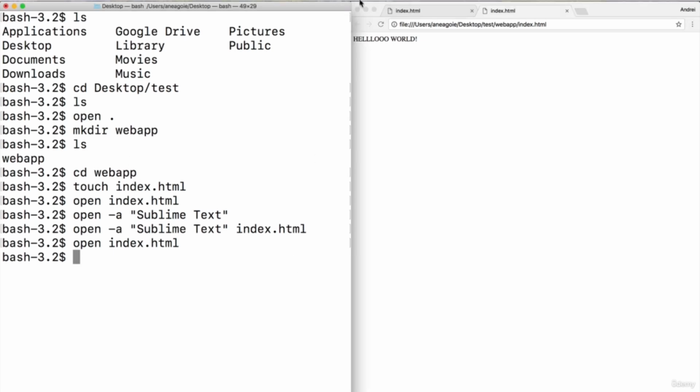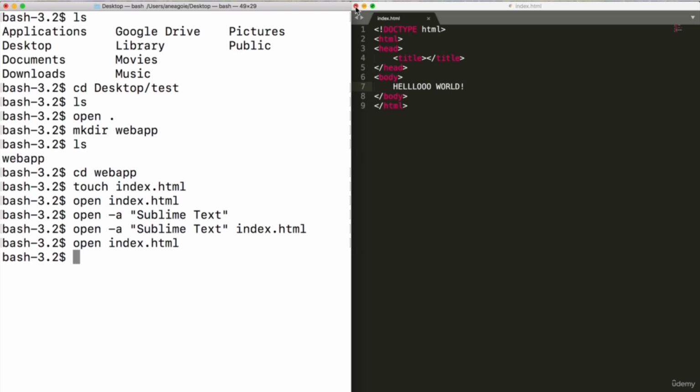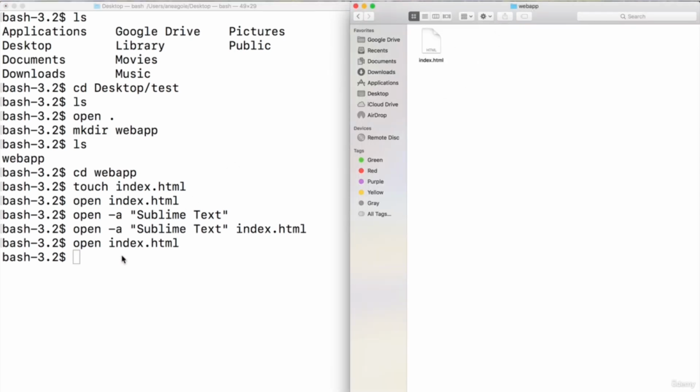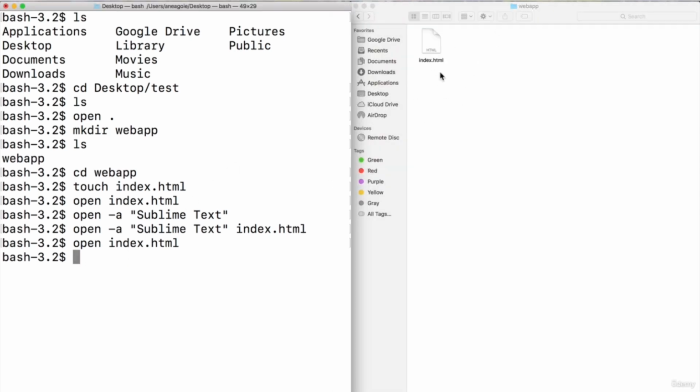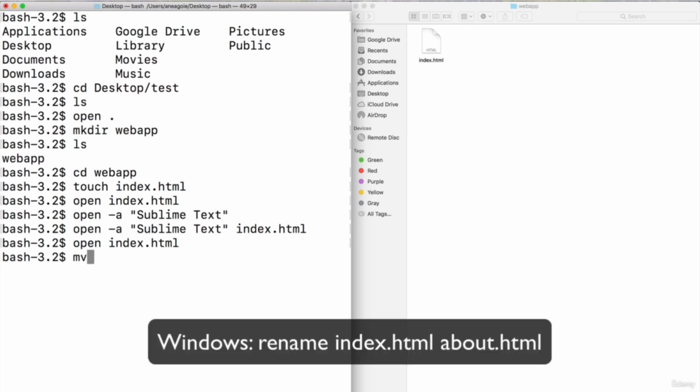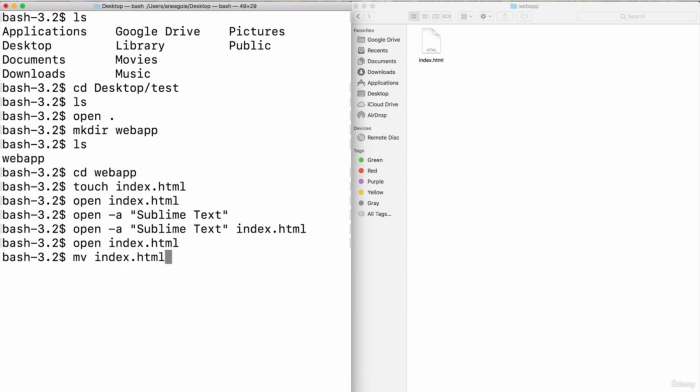Okay, let's change something. I'm going to close Google Chrome and Sublime. And in the web app, let's say I wanted to change the name of index.html to about.html. Well, I'll do the mv command, which stands for move, but it just moves the index.html file to about.html file. So it's a little trick. You're essentially just moving one file to another, but by changing the name, you create a new file and you replace the old one. So now I have about.html.